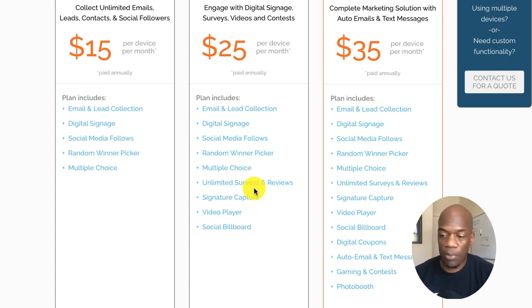Now, is that a showstopper? Absolutely not, because you can tie that functionality into the email and lead capture. So you can kind of do it that way. But it would have been nice if it was just a feature of this. That'd be kind of cool. It does come with a video player, social billboard, all kinds of cool stuff that kicks in here.